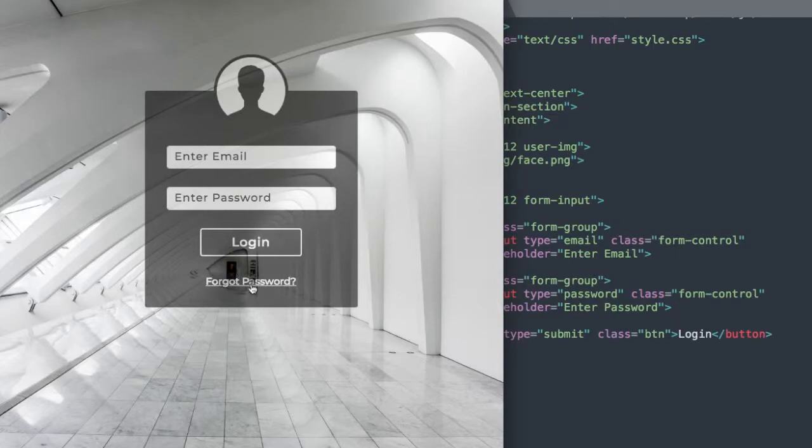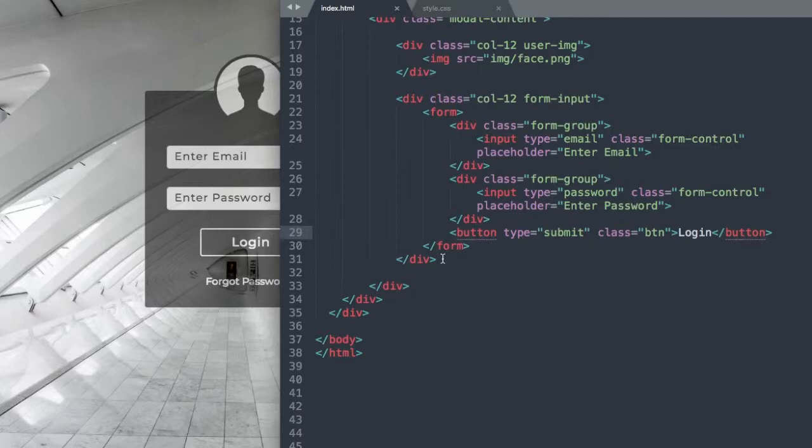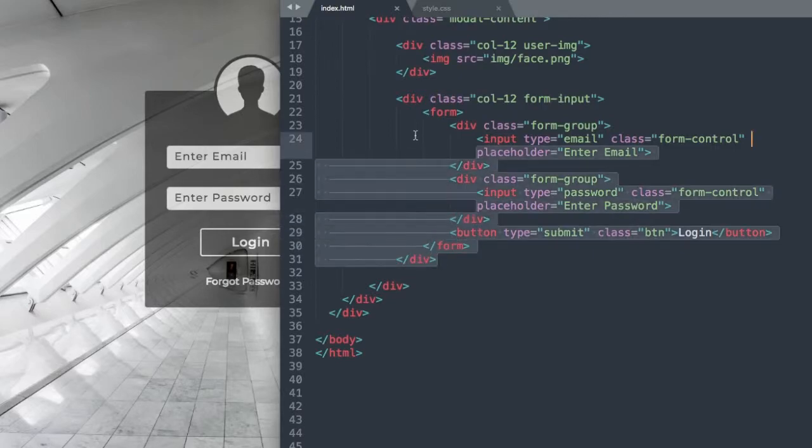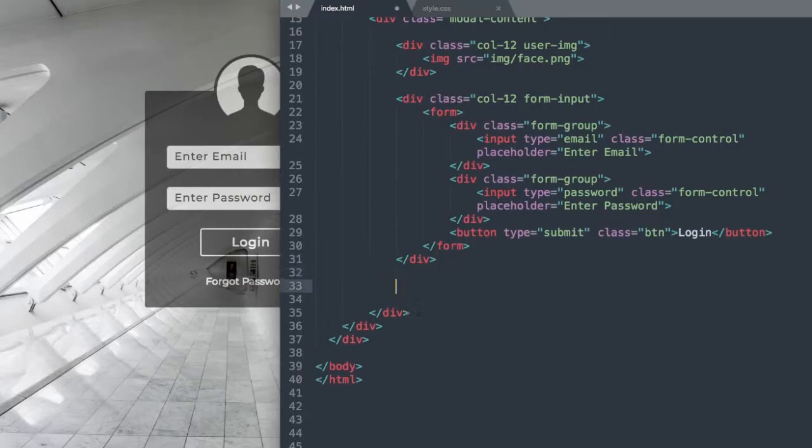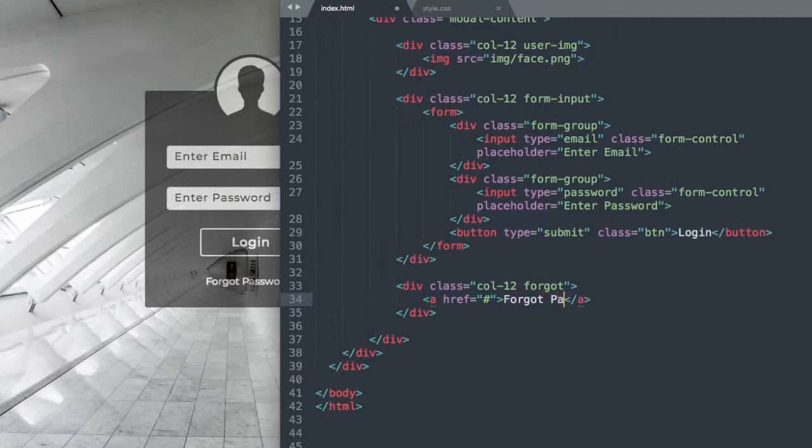And then lastly, for our HTML, we have the forgot password section. So let's drop down underneath the form-input class, and we'll say div class col-12 for all 12 columns of our modal content, and then class forgot. And then we'll just have our link here. So a href, I'll leave it blank, and then forgot password question mark.